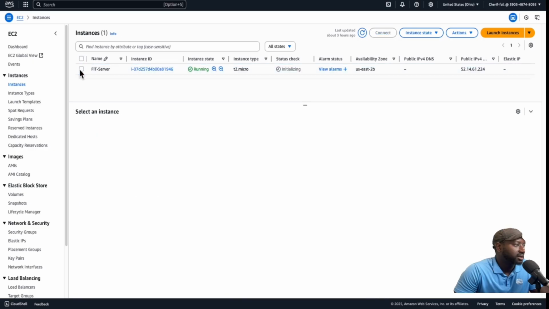Okay, now that we are done with the public one, it's time to launch our private EC2 instance. We already launched the public one, which was in our public subnet. And now it's time to launch the private one, which is going to be in our private subnet.